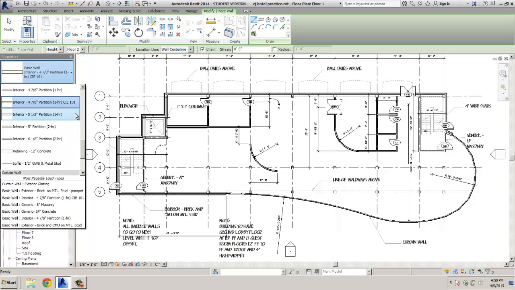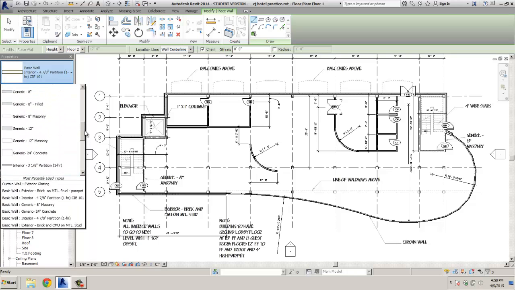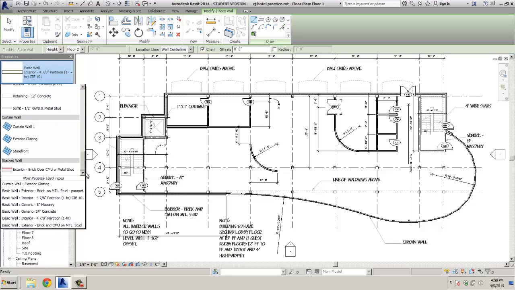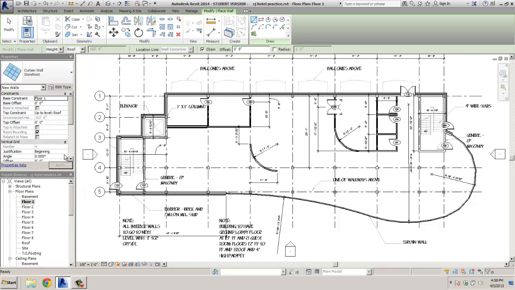We are going to select a curtain wall storefront. So we'll drop this down. Probably down near the bottom. Storefront, curtain wall, storefront right there. And our base offset, 0. Top constraint up to floor level 2. Floor level 2. Our top offset, -6 feet. -6.